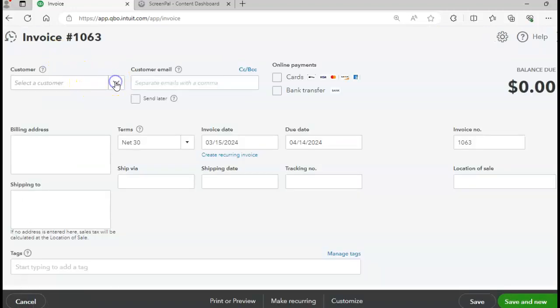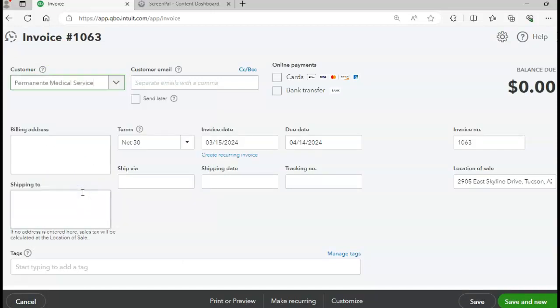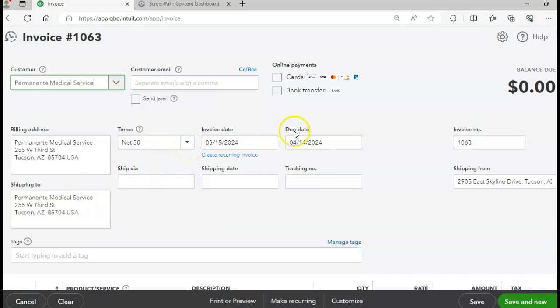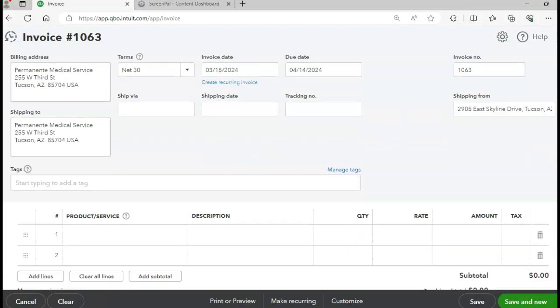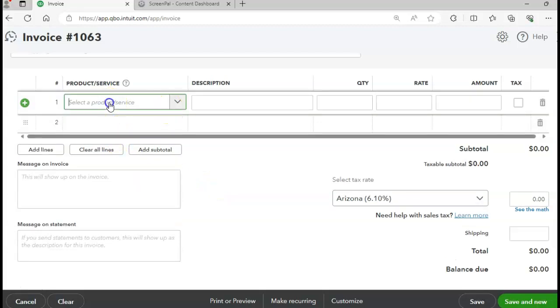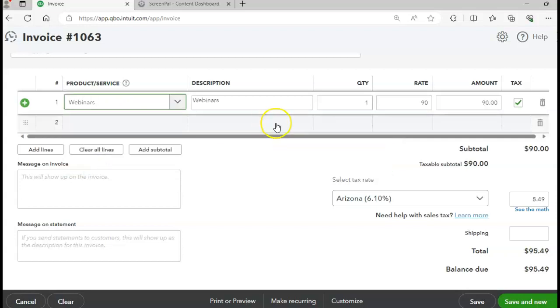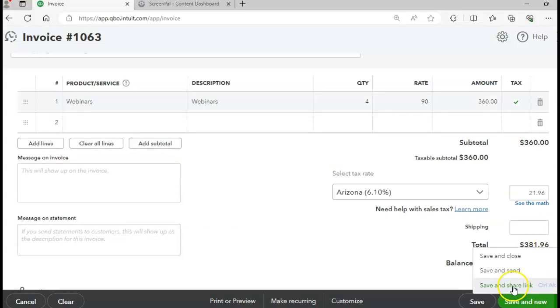Now we have my favorite customer, Permanente Medical Service. The date would be March 15th. Invoice would be 1063. The product is going to be the webinars. The quantity is going to be 4. After the sales tax, total invoice amount $381.96. So I'm going to click on Save and Close.